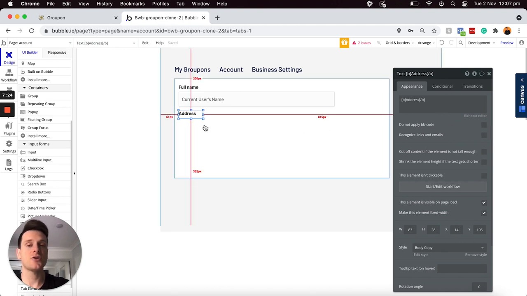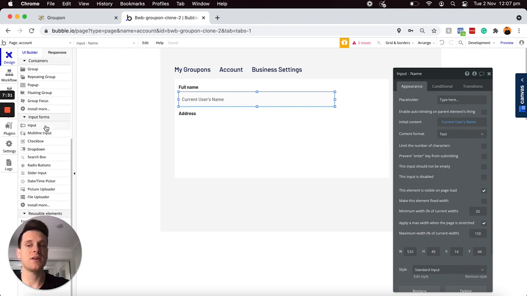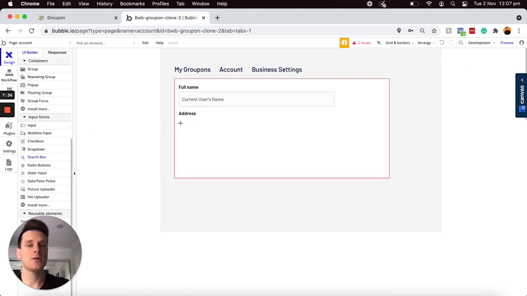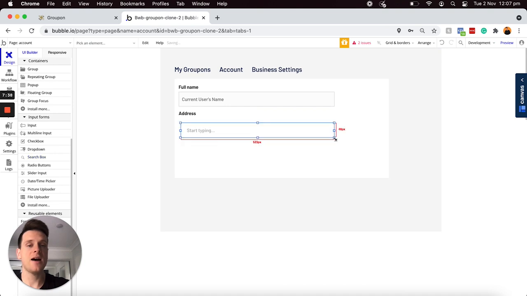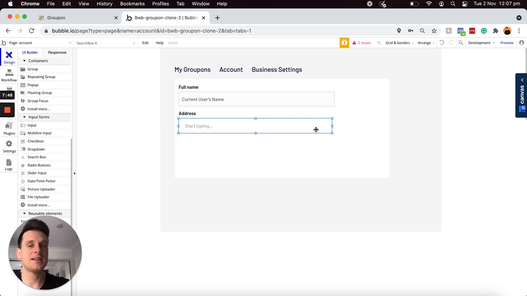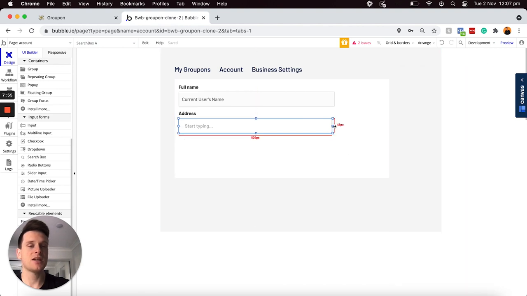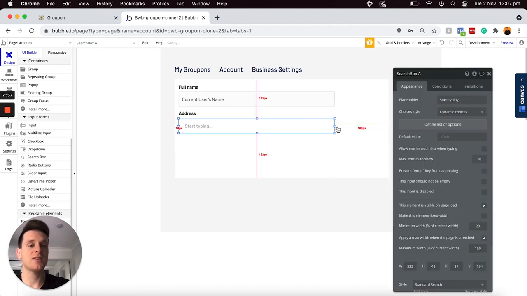And now with an address field, instead of just using a standard input field, what I'm going to choose to do is use a search box field. So under our input forms, I'm going to choose the search box option. I'll then just drag this out. And I would like this search box field to be the same height and width as the input field above it. So I can see the height is the same, it's 49 pixels, but I'm just going to need to drag out the width of it there. And then I'll be updating the name of this to be called search box address.